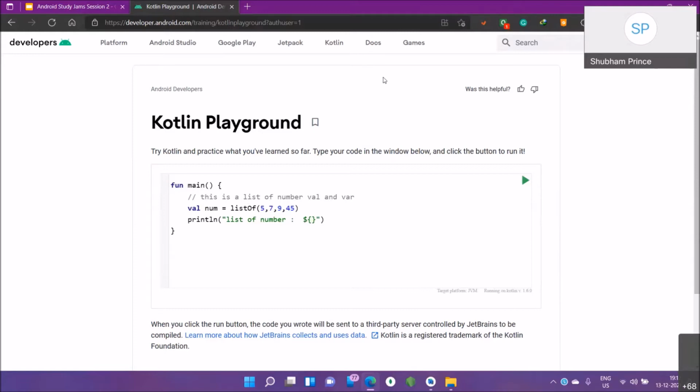Screen is not visible. Hello? It's visible. Someone is messaging that the screen is not visible.